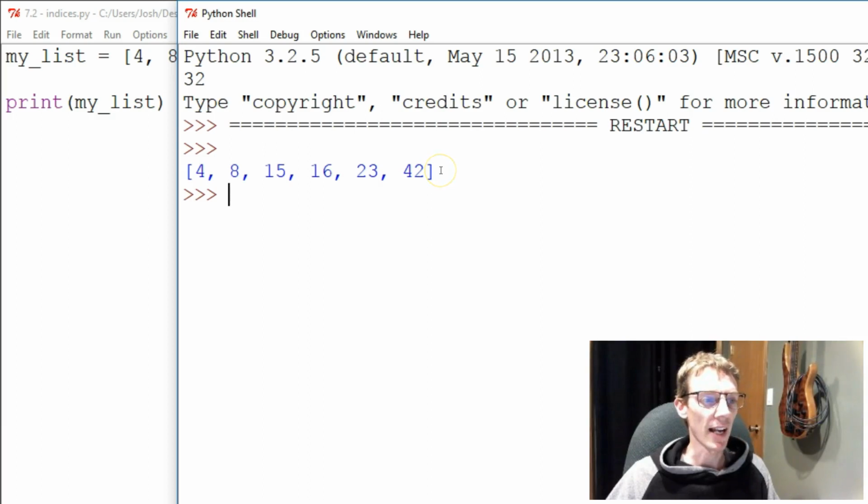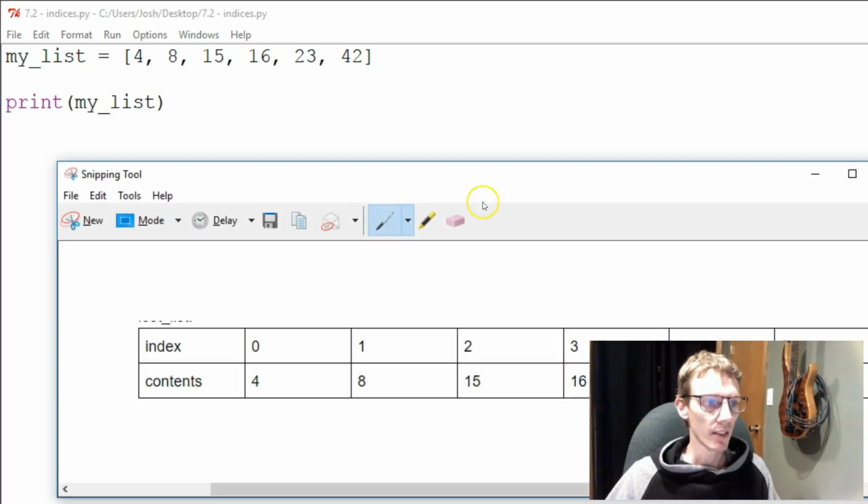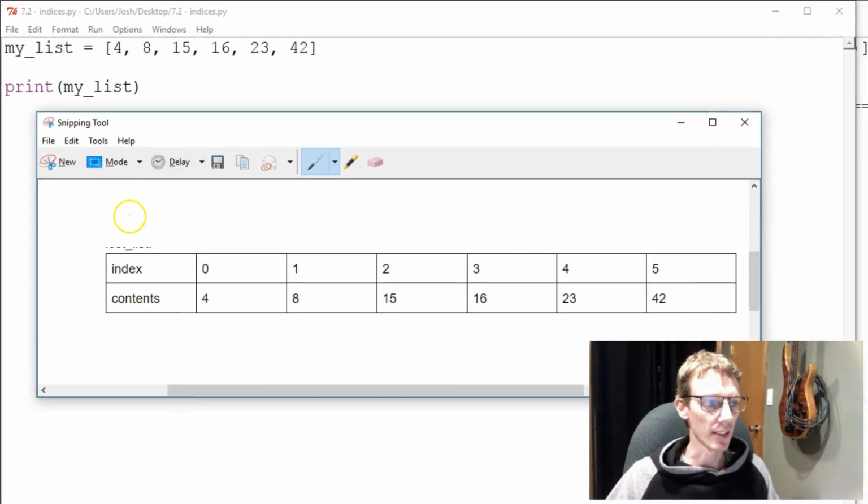Now what if I don't want to have my whole list on the screen and I just want to print part of it? Well, we can do that too. Now I'm going to bring up a picture of our list. Here's how lists work. It's sort of like a bunch of boxes in a row. The first box has a 4 in it, because you can see right here, the first number is a 4. The next number is an 8, so our next box has an 8 in it. The third box has a 15, the fourth a 16, fifth 23, and the sixth box has a 42 in it.